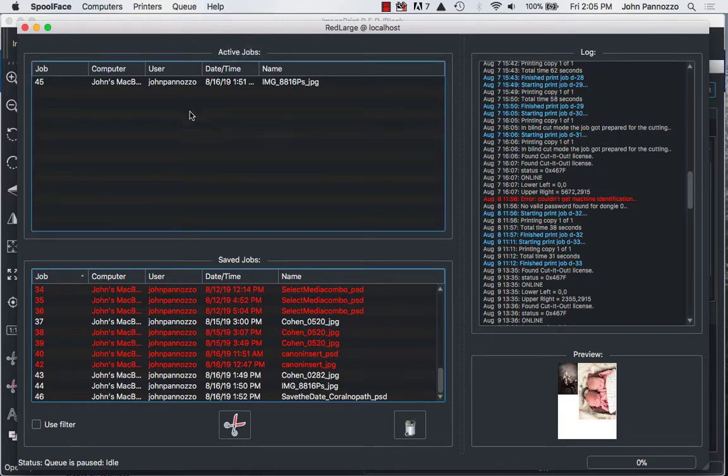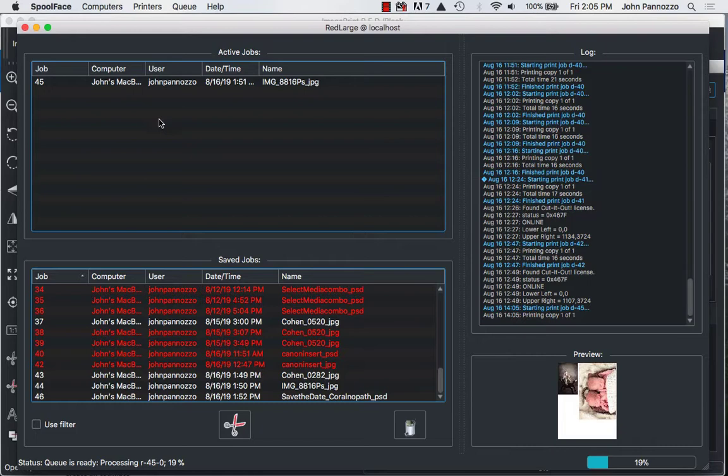The queue changes to ready and it starts processing the job. After that, it begins to send the data to the printer. Once the printer has all of the data, the job will move down to the saved queue. Now that's all there is to the Queue Manager.